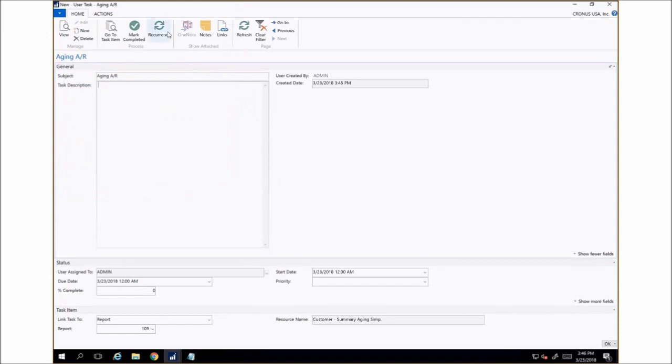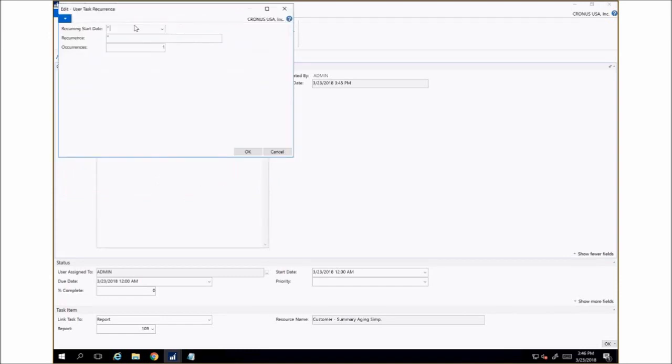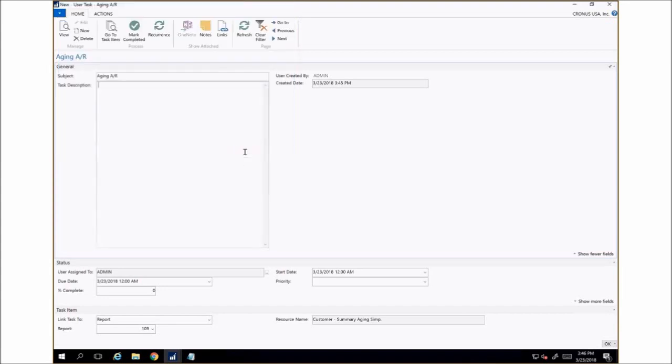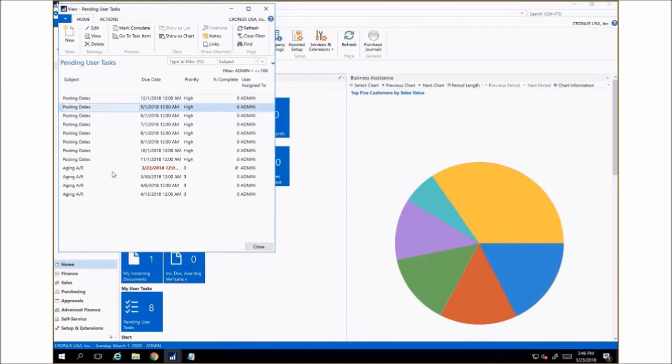As well, I can set up recurrence. So maybe I want to run this starting today once a week for, let's say, 4 weeks. And what that'll do is generate individual tasks in the list. We'll close out, come back to the pending user task, and you can see the aging ARs have been listed. And notice that this one's in red because it's due today. So anything that's past due will be highlighted, as well as you also can put a priority.